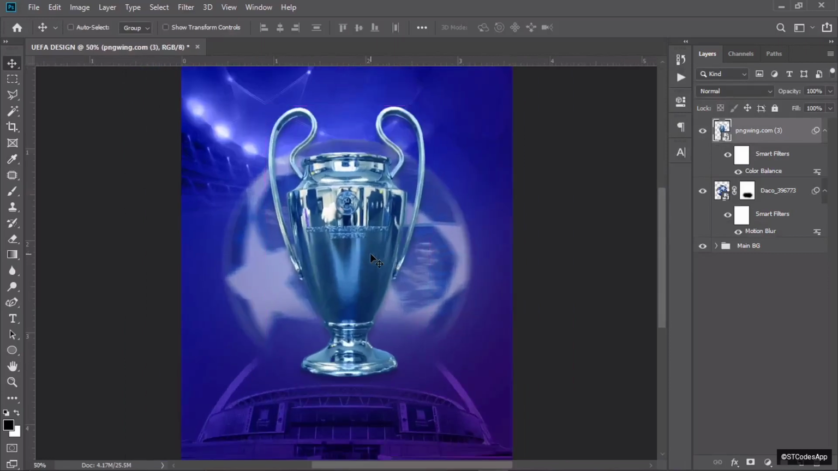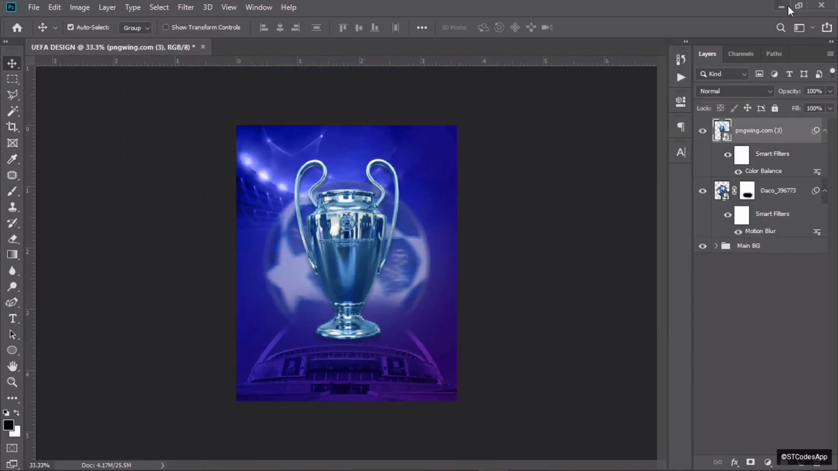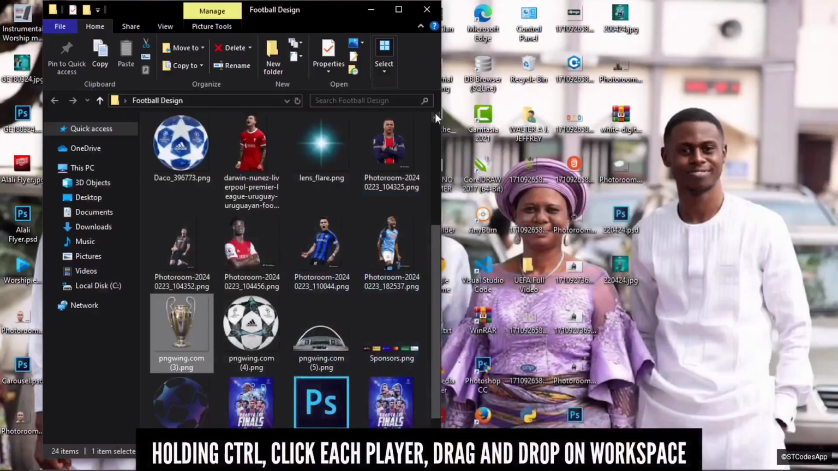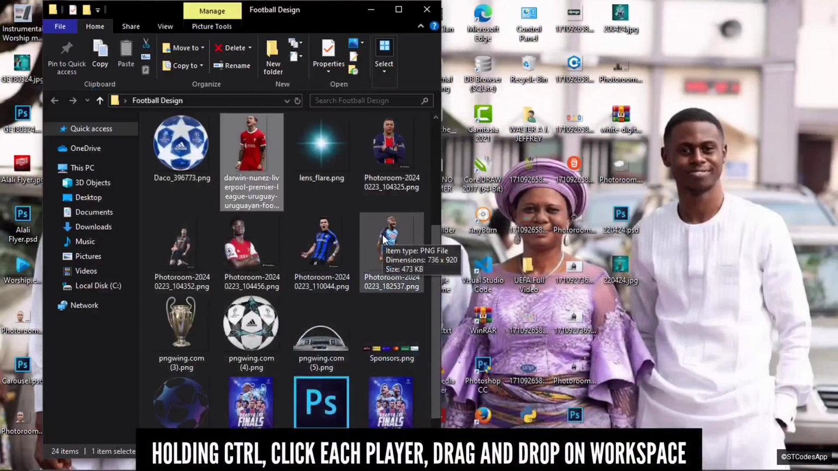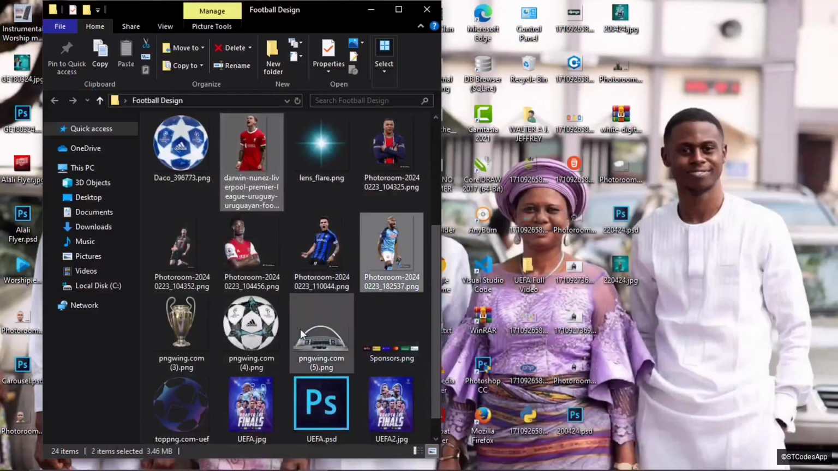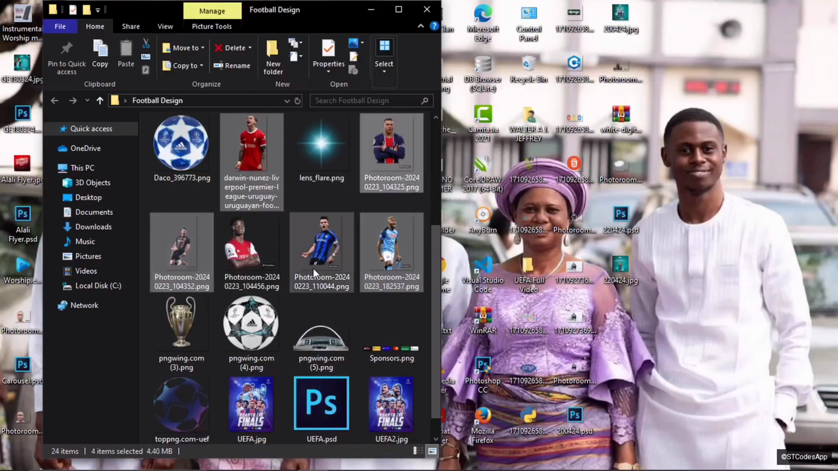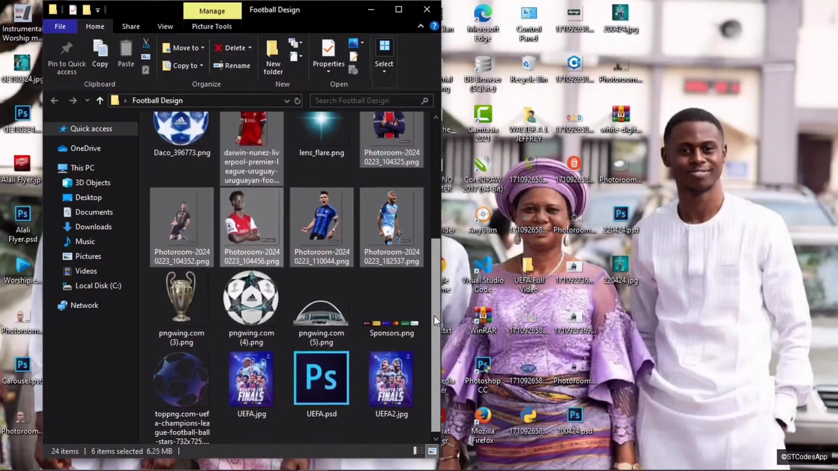So the next thing we're gonna be doing is bringing in all our players. So I'm just gonna click them all in. We have what's his name? Darwin Nunez, Osimhen, Lewandowski, again, Mbappe, and the rest of them. I'll just select them.